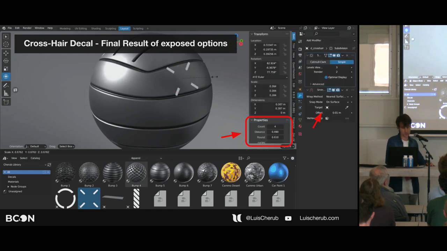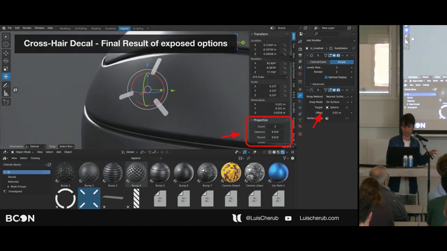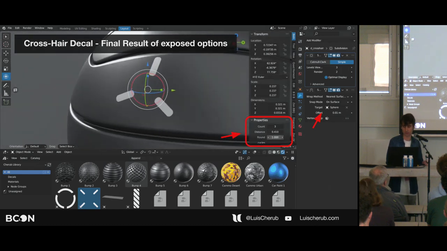Here you can see the end result with all parameters exposed. The target decal is made in the same way as the crosshair, but masking a circle within the box SDF and inverting the alpha to obtain that result.